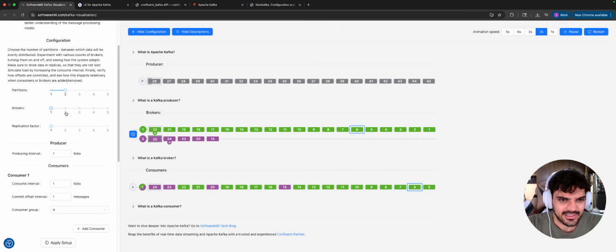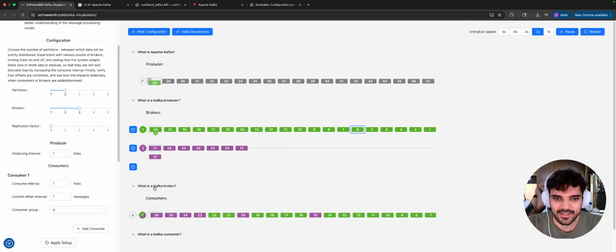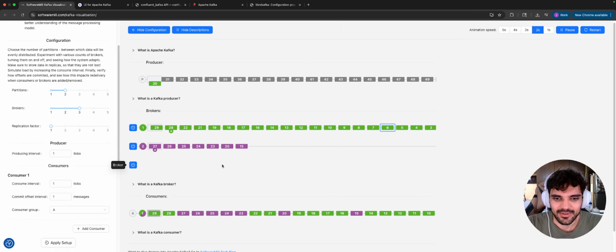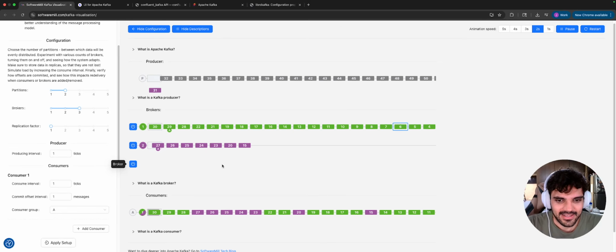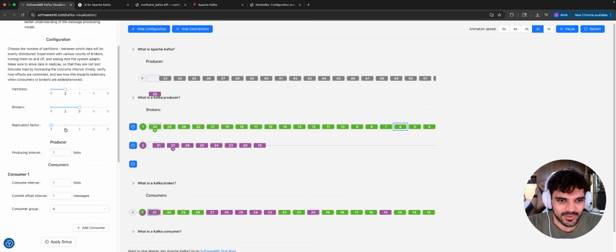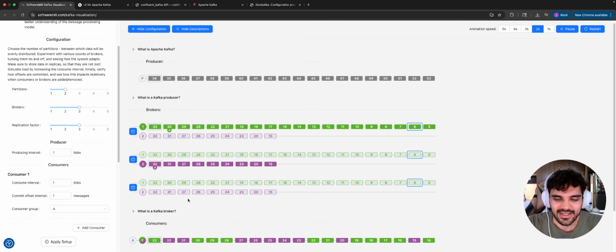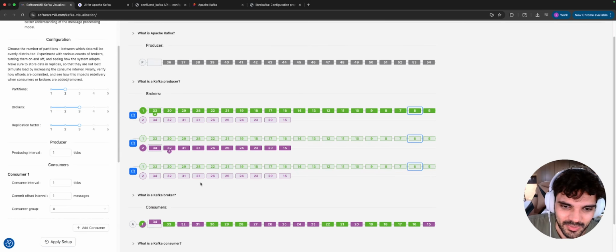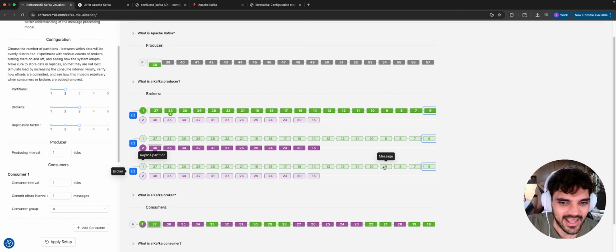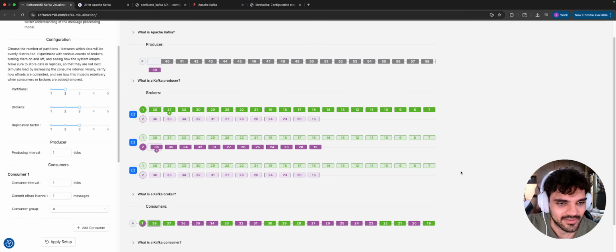Let's add two more brokers. What will happen? Now we have two more brokers here working well. And let's increase the replication factor to 3. Now every message got replicated to all of the two brokers that were just added. How cool is that, right?